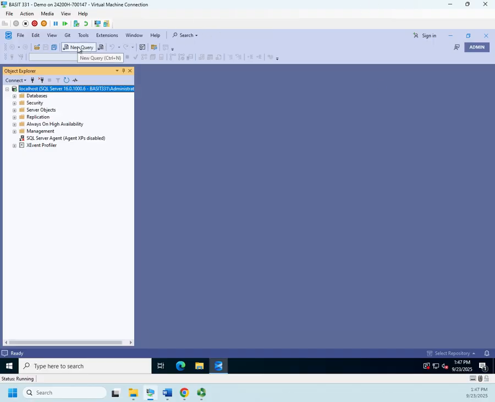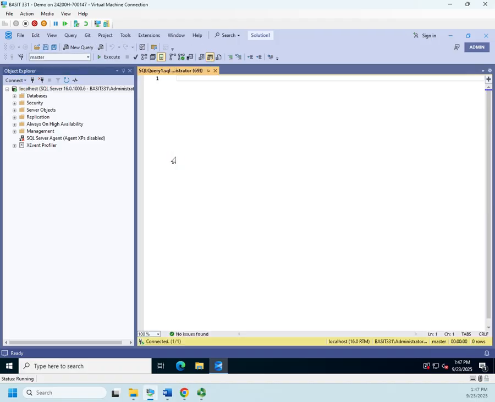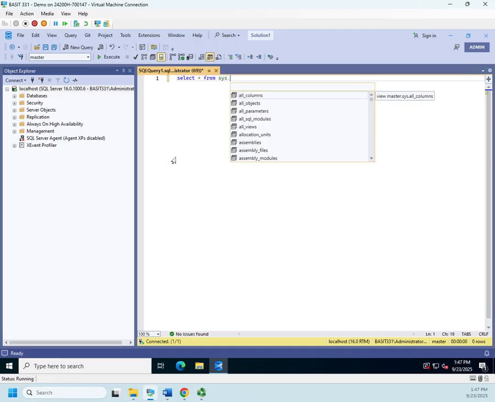So I'm going to create a new query and I'm going to do a basic select query. Now, typically if I'm doing a select query, I'm going to have to specify the database. So use this database and then run my query. But when I do the select asterisk from sys dot, the sys dot says this is the system database.